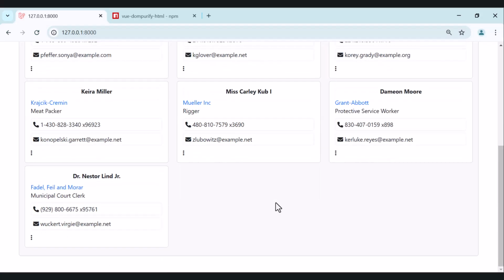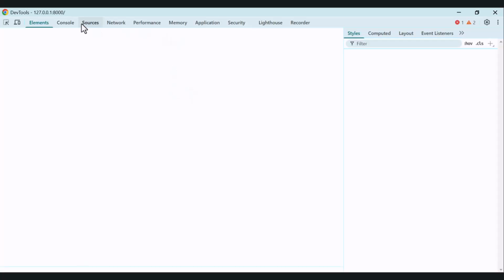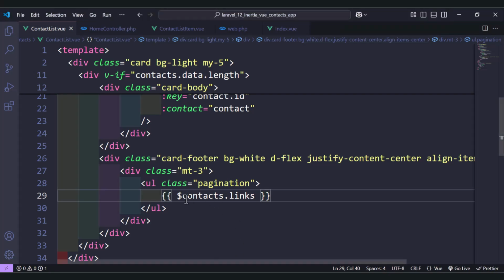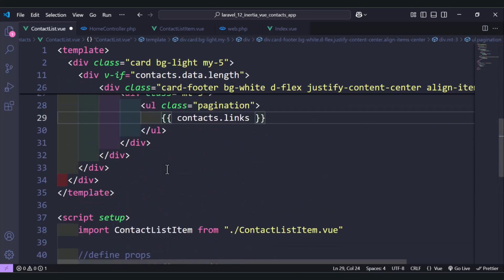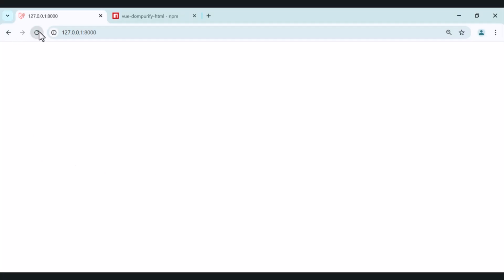So if we move down, we don't see anything. Let's refresh the page. So there is something wrong. Let's see what we have here. Let's see the console. Here it says cannot read property, reading links. So here we should write it without the dollar sign. Sorry. Here we are using the props. So save. Let's take a look. So refresh the page.